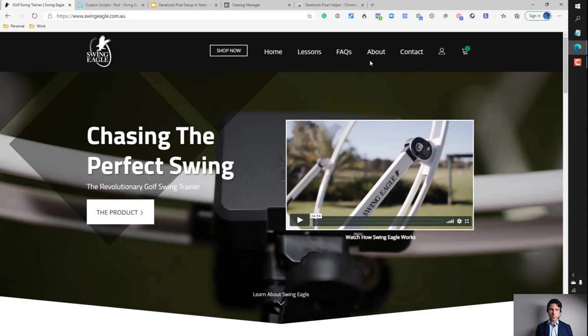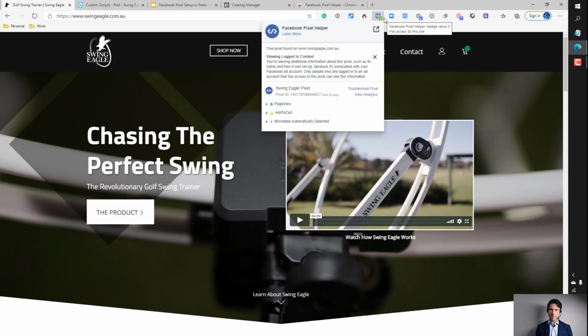So to check your Pixel Helper, we're just going to use my client Swing Eagle as an example. So once the page loads, you can see that the pixel is firing, and the Pixel Helper is showing us what's happening. So this event here with the green tick next to it is page view, so that's firing correctly. But the add to cart code is present, but it's not firing correctly because it's still on the front page.